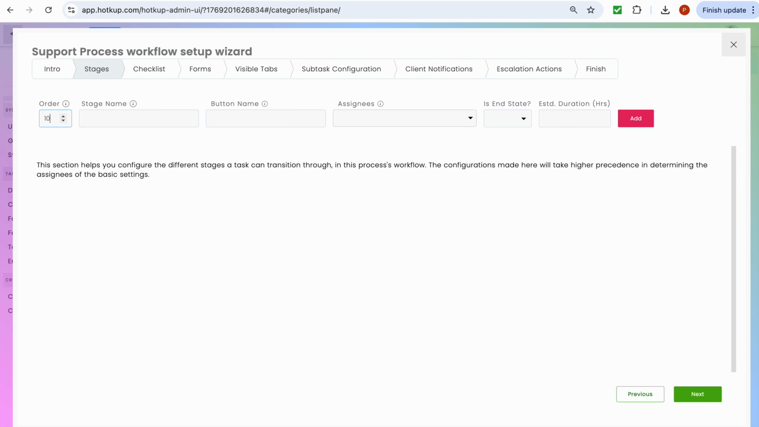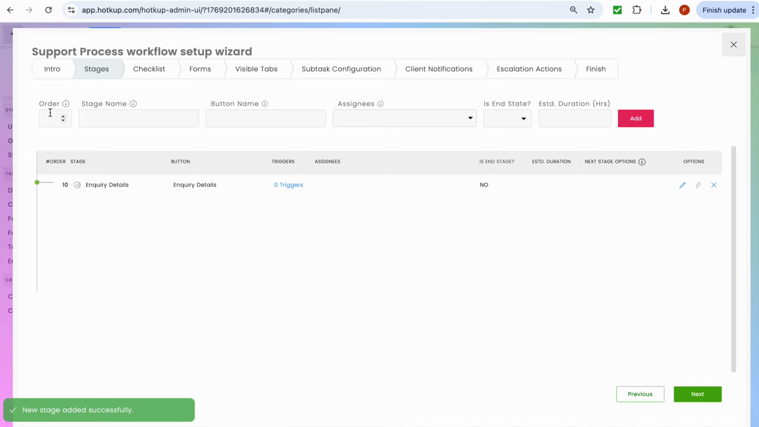So let's call it inquiry details, where you capture the inquiry detail or the details of the support call. Then most likely you will analyze the requirement, or the request, analyze request. That's the second part, let's say.